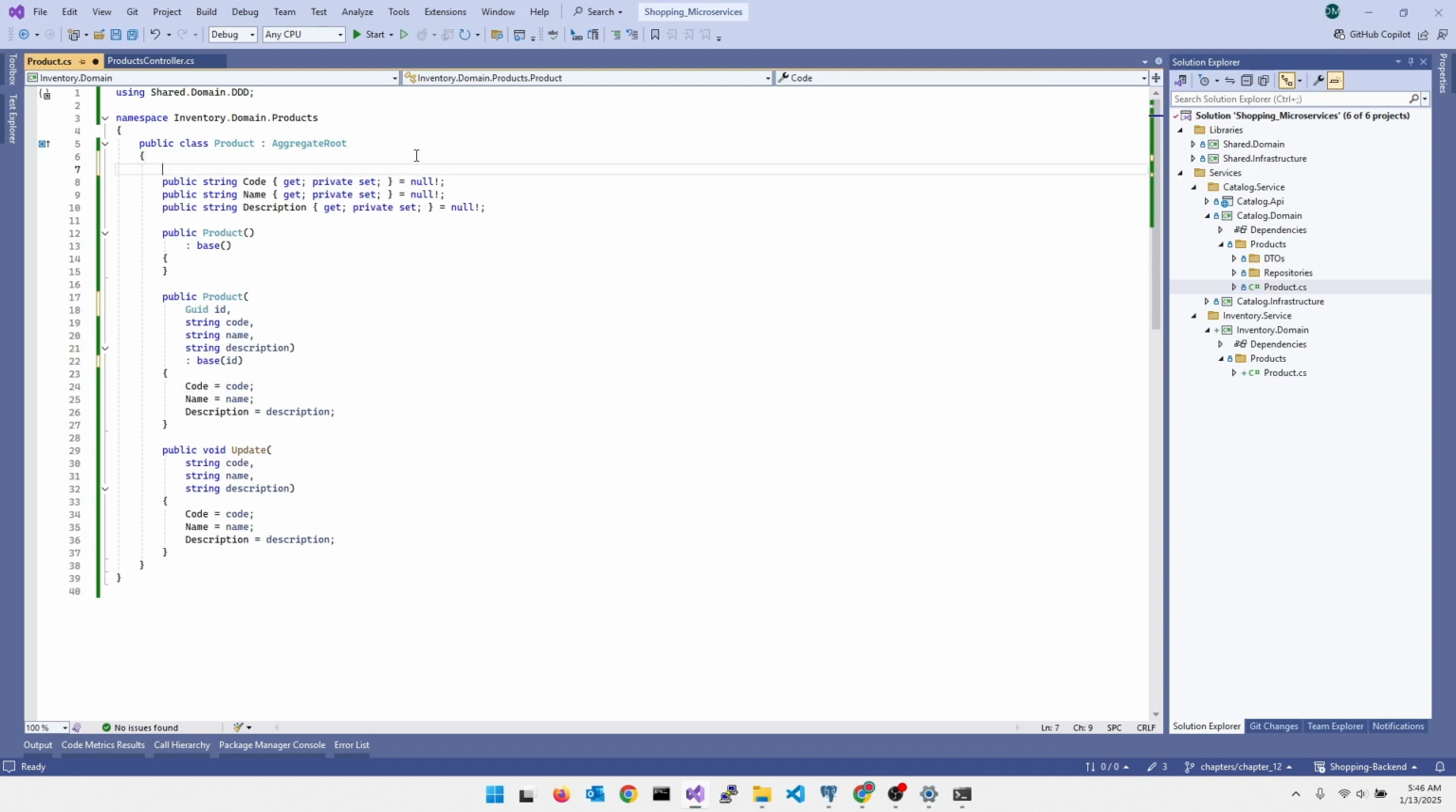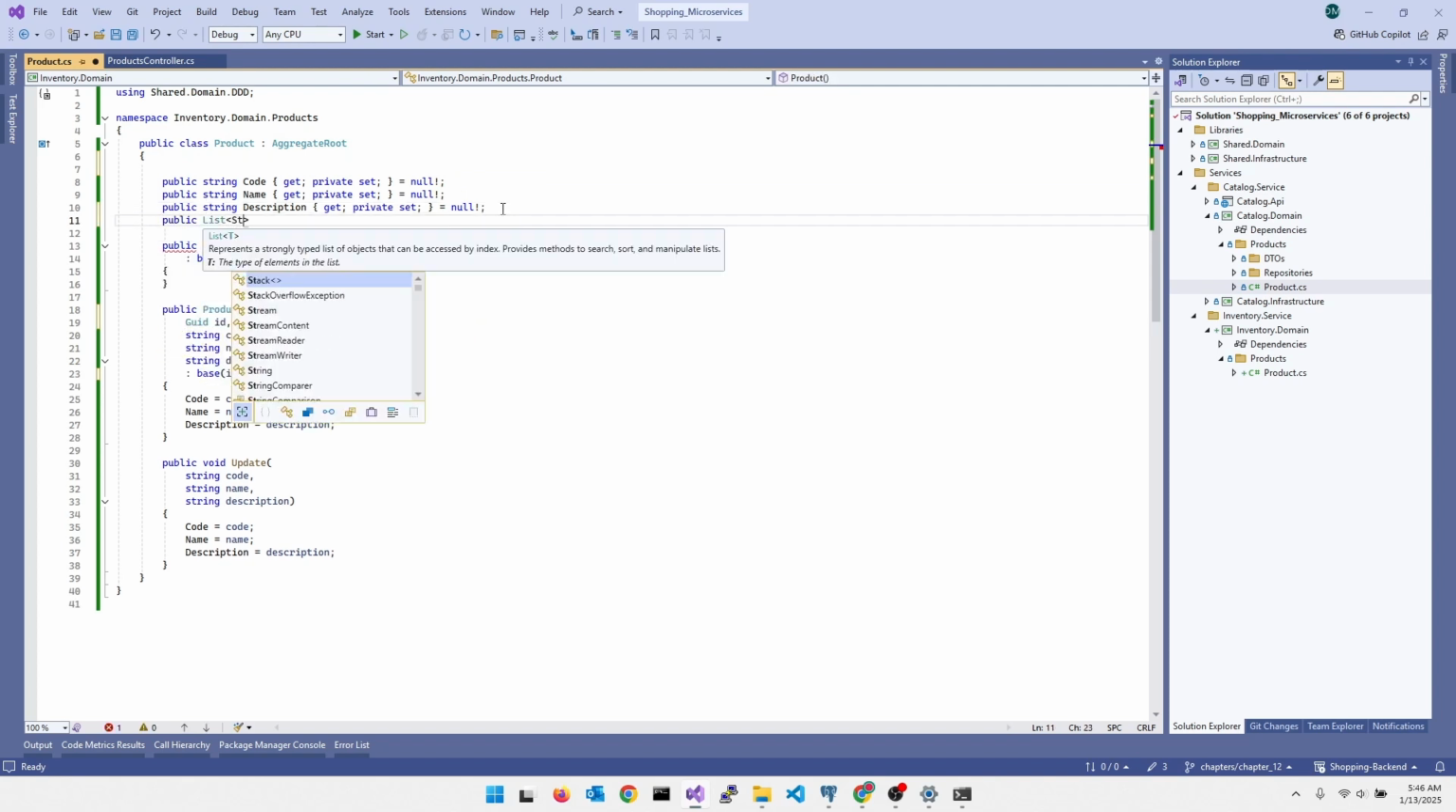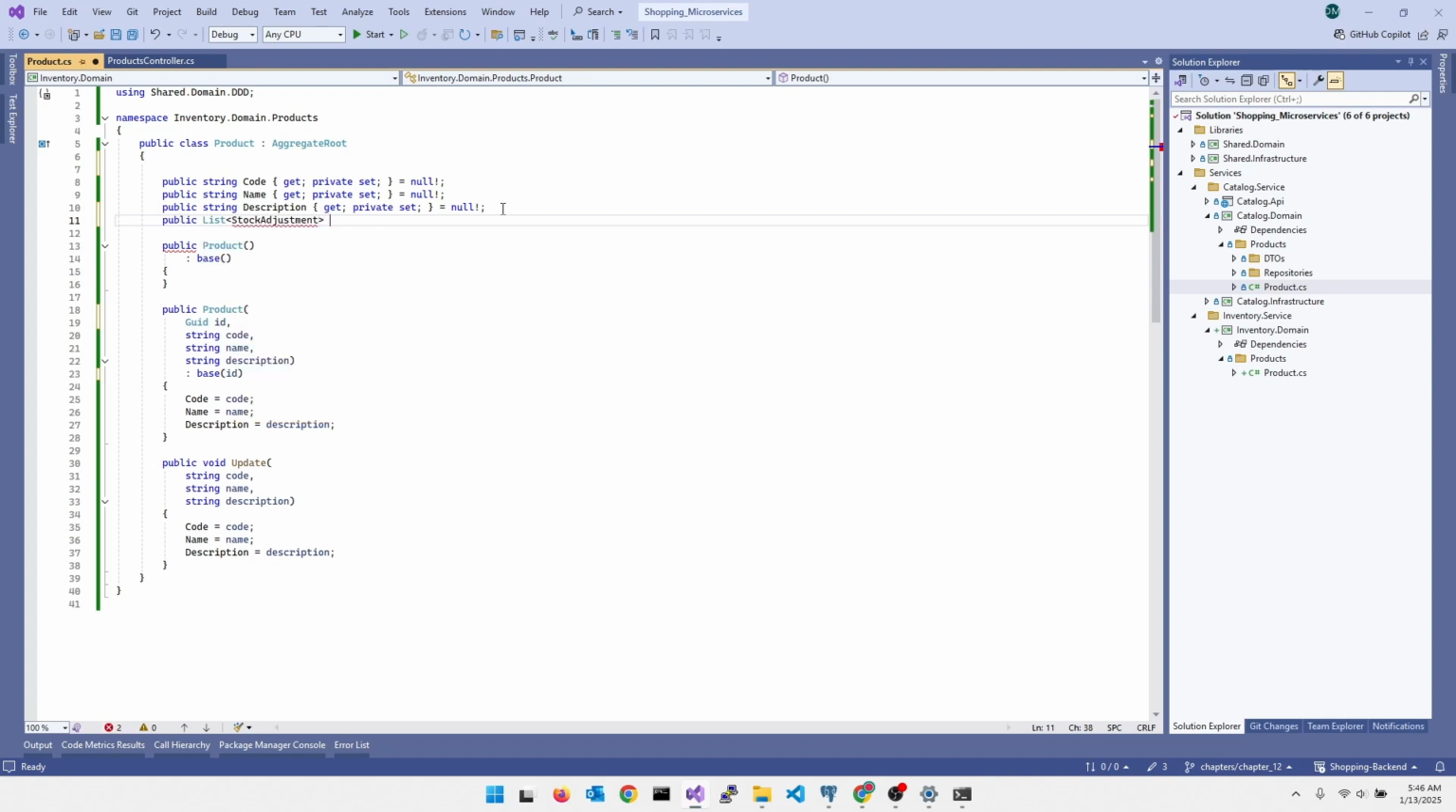So what we want to do is expose a list of, I'm going to use an object called stock adjustment. We haven't created that just yet, where it's going to be a read-only collection. So one of the principles I like to stick to is non-anemic objects, and also force, from a domain-driven design perspective, force users to use the aggregate root to talk to child objects. So we don't want them directly calling the add or remove methods on this collection. So we want to expose it as a read-only list.